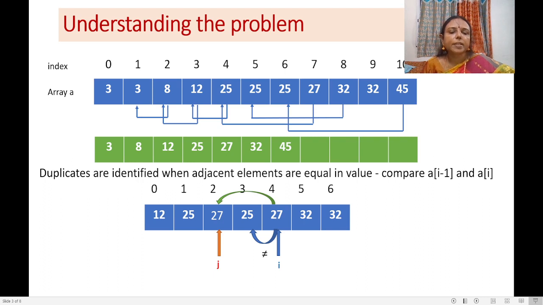Next what happens? Again the process continues. So i will be incremented and it will go and compare with the next successive element. Now here again they are not equal. Not equal means what do? I will increment j and I will copy that value in this position. That's it. So I will increment j and I will copy 32 here. So this will be 32.